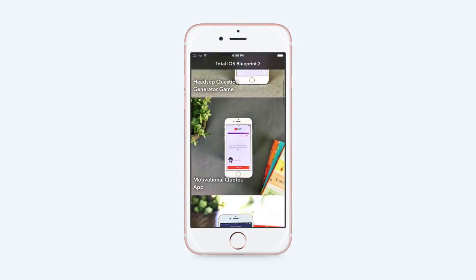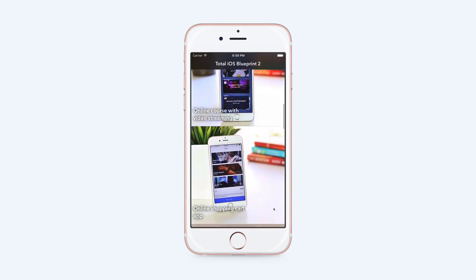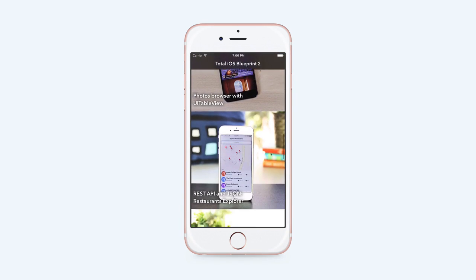Guys, it's the founder of Developers Academy, and in this video I have 5 steps I want to share with you about how to build a photos gallery app with TableView in iOS. Along the way, we'll learn everything you need to know about TableView.